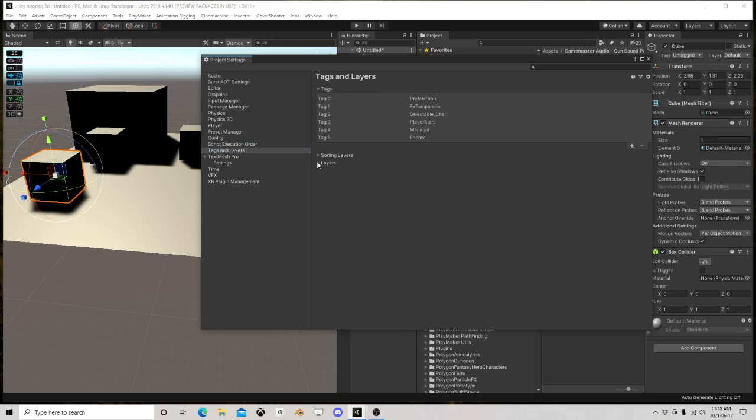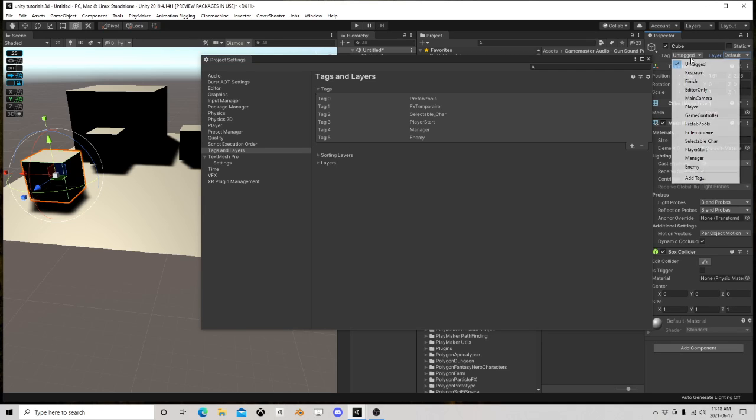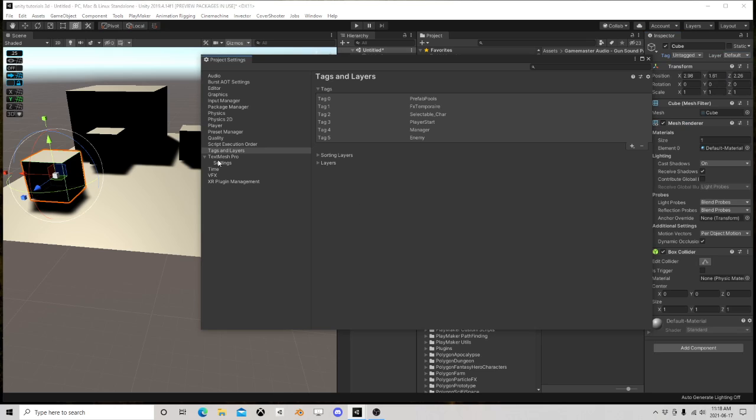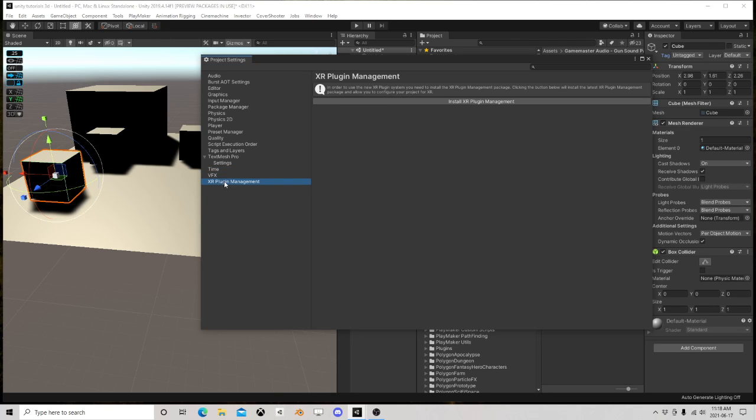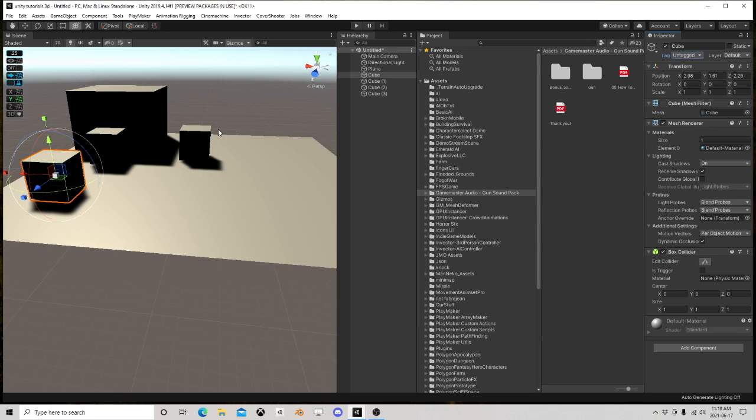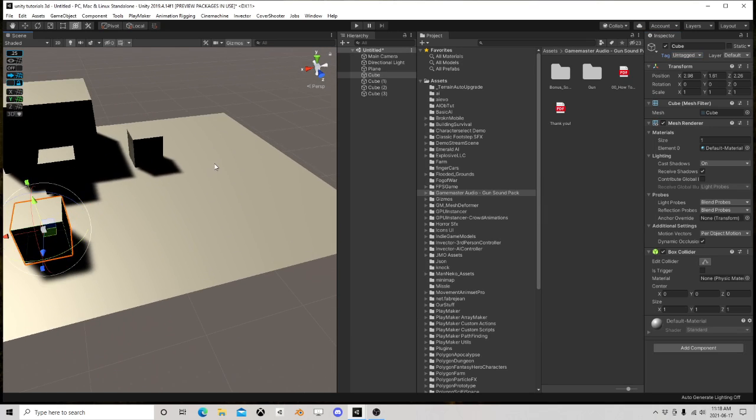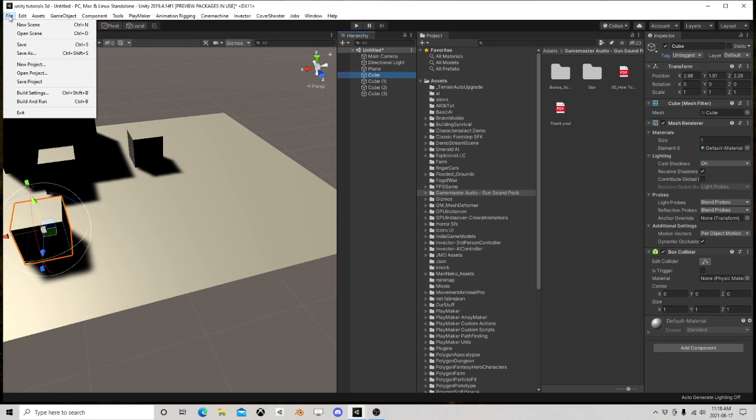Tags and layers, so if you got a bunch of tags and you want to get rid of some tags or add some tags, you can do it here. You can also just do it over here too though. You can add a layer, add a tag. Time step, probably best to not play with those until you really know what's going on. So that's kind of just a basic on some of this stuff here anyways.